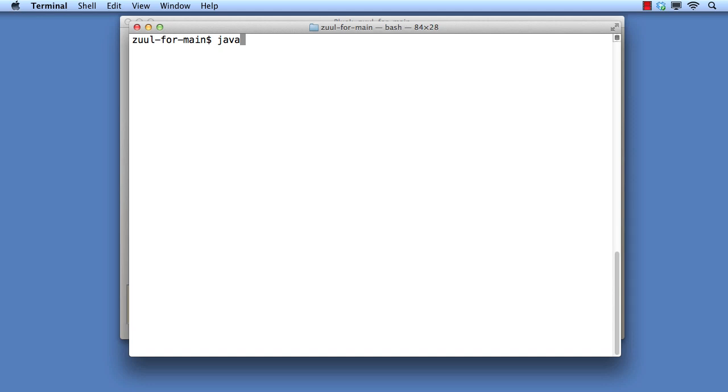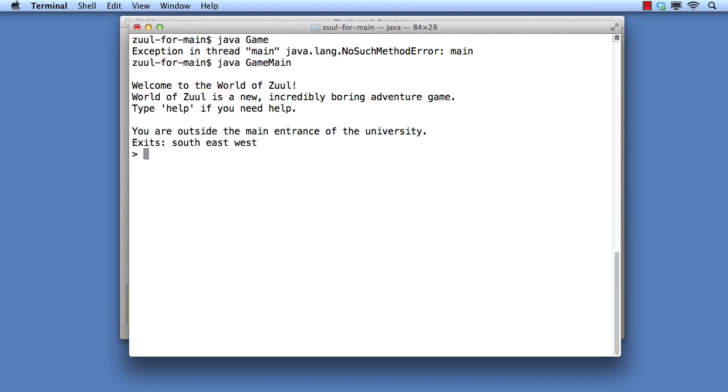Firstly, let's show you what happens if you give it the name of a class that does not contain a main method. We see exception in thread main java.lang.NoSuchMethodError: main, which means that class doesn't have an appropriate main method. So let's give it the correct class this time, and the program runs, as we've seen before.